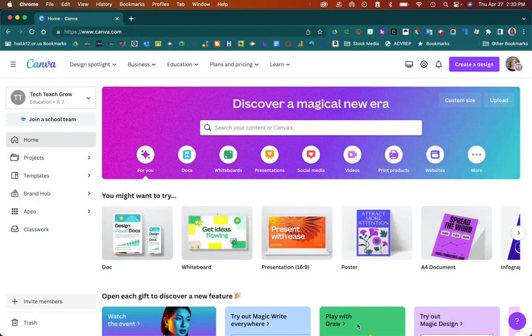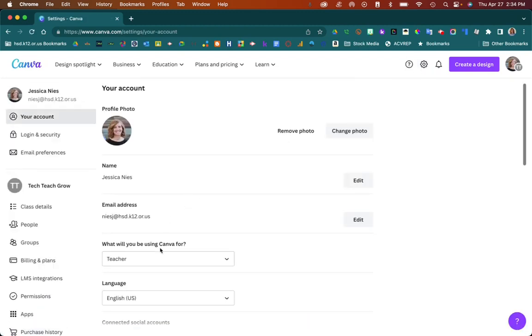Again, you should be signed in, but if you have to sign in again with your Google single sign-on, that's great. One more time for those of you who have not yet set up an account, or have previously set up an account and now want to unlock the features that are available to you as an educator, you're going to go into your account settings and identify yourself as a teacher. That will unlock free premium content for you.